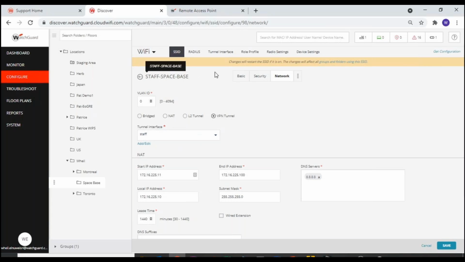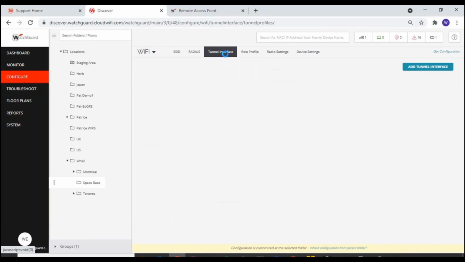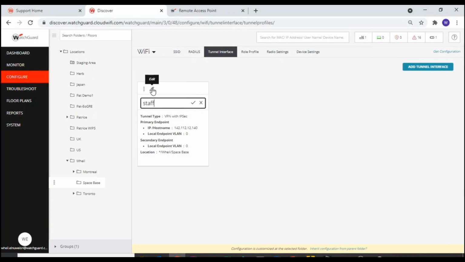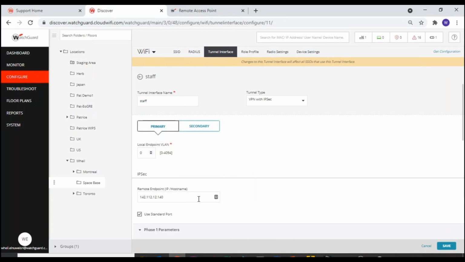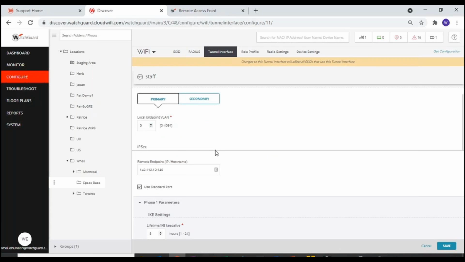Before we come to here, we actually have to first go into the tunnel interface and create it. As I said, you can have one or multiple tunnel interfaces depending on how many SSIDs, or you may want all the traffic going through the same tunnel, as in this scenario. So I have one being created. I called it staff. For the tunnel type in the drop-down menu, we choose VPN with IPsec.